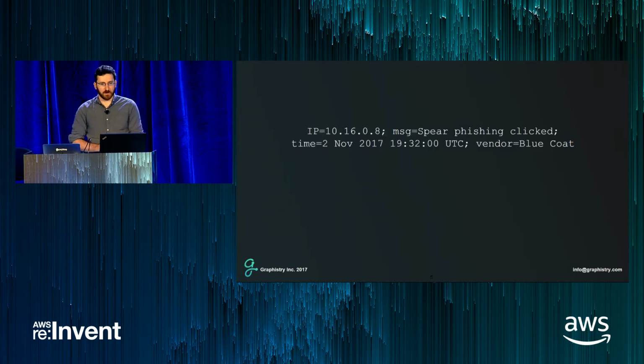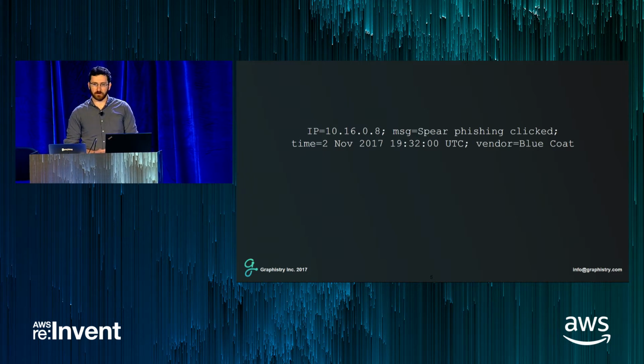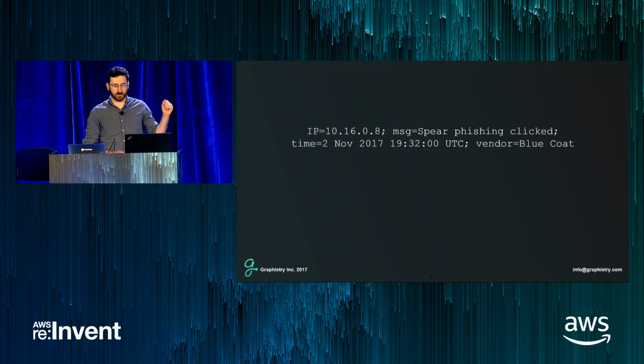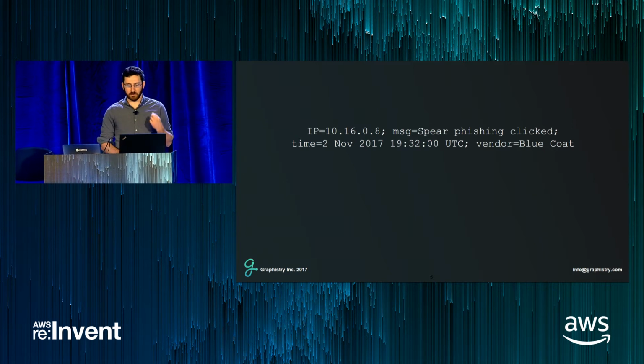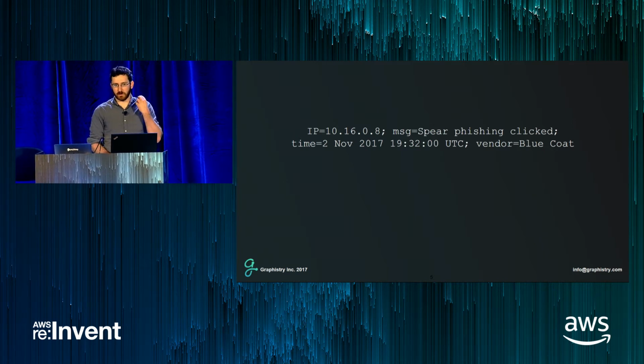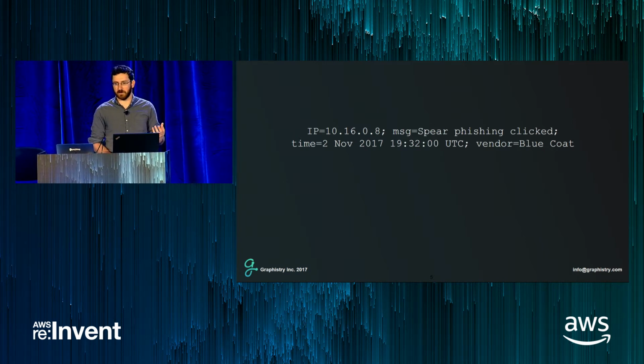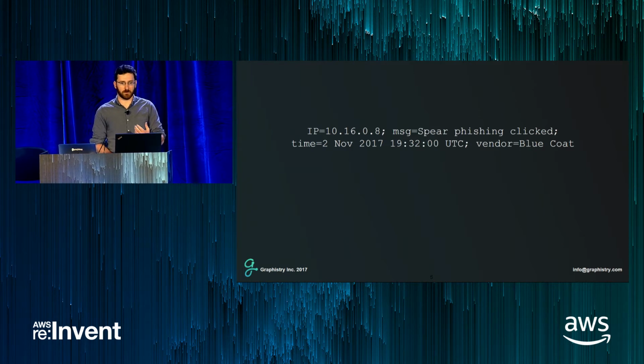So I thought it'd be interesting to start with a simple example. I'm just picking this out of the security space, and I'll tie it back into other types of investigations. I think it's interesting to just step back and say, what is an investigation? What are the problems? What are we actually trying to do here?